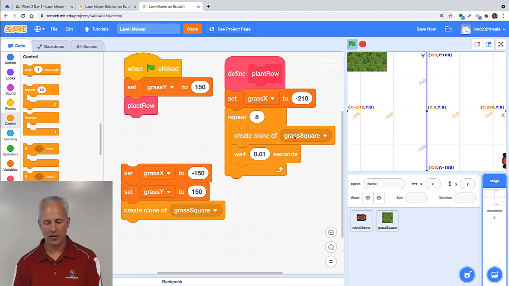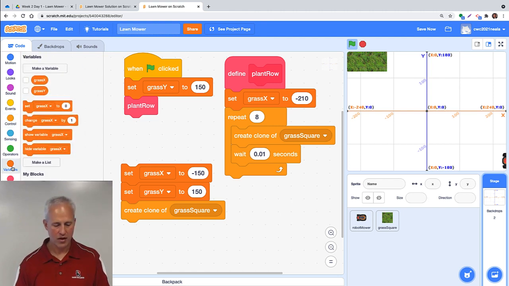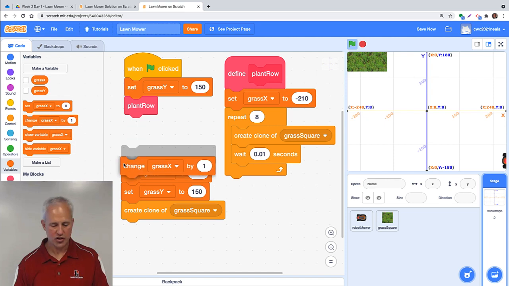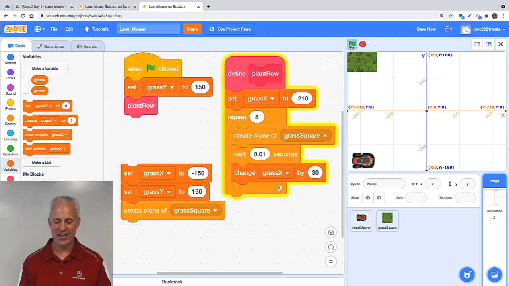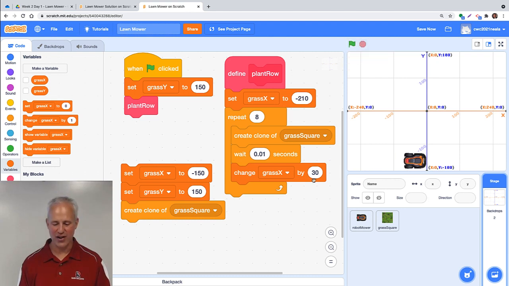So I'm going to set the x to the starting value. I'm going to plant a grass. I'm going to wait this long. And then after I plant that grass, I'm going to change the x by some amount. So I'm going to scoot it over before the next one is planted. So go into variables, and we want to change the x by some amount. Any guesses as to what the amount's going to be? 30. So the first guess is 30. Wait, no, 60. You said 30, so I'm going to try 30 first. If I run it now, it planted them only 30 apart. Yeah, so we want 60.